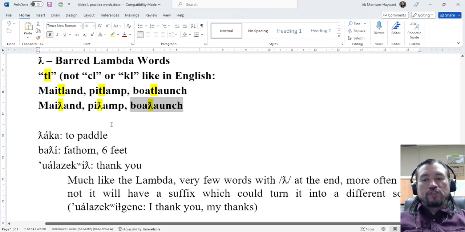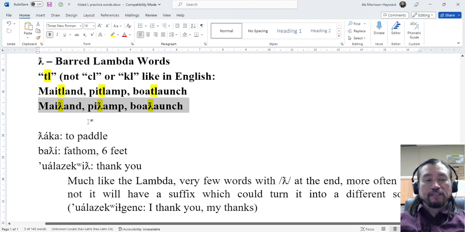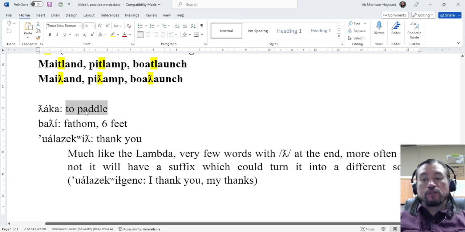So those are English words that you can use to practice. You can separate the T and the L when you're pronouncing the English words at first. Then you can switch them into more of the Haisla word where you're combining the T and the L together. And I've got some Haisla words here to use as practice. So the first word is tlakya. Tlakya means to paddle. So this is a verb. This is if you're actually paddling. The next word is batli.